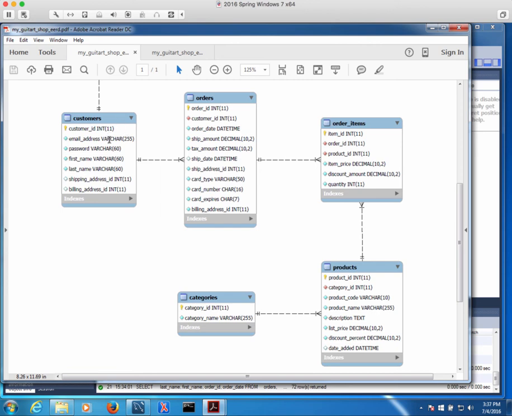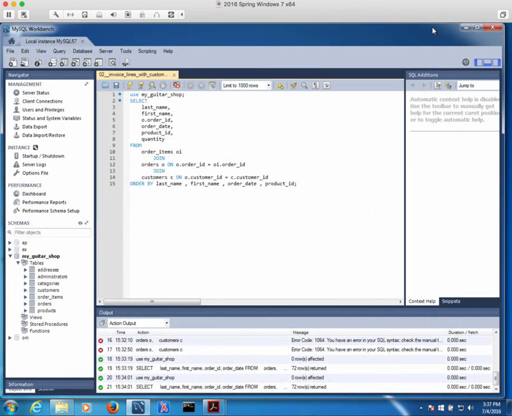What I want to do is I not only want to have enough information to look at each order, but I want to know how many order items there are, because there are going to be some orders that have more than one item. Okay, well, let's see what that looks like. So we're going to shrink this. Okay, so we went last name, first name, order ID, order date, product ID, and quantity.